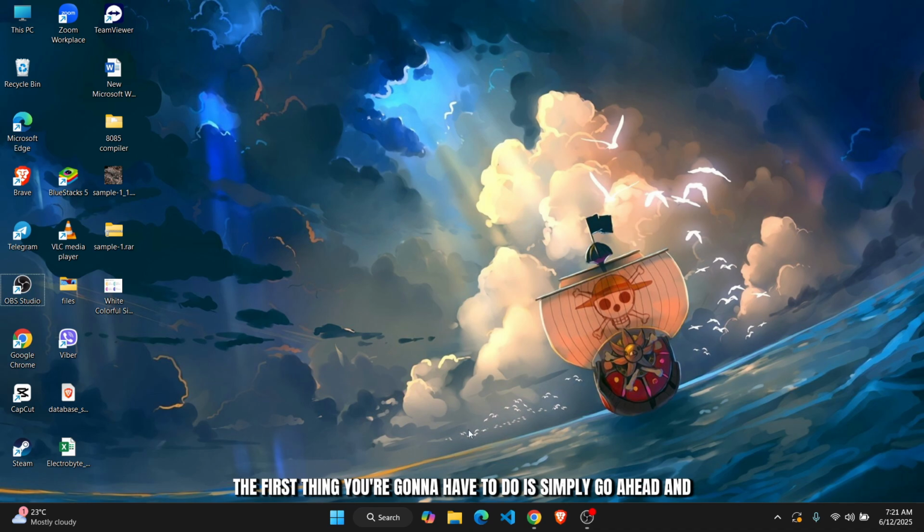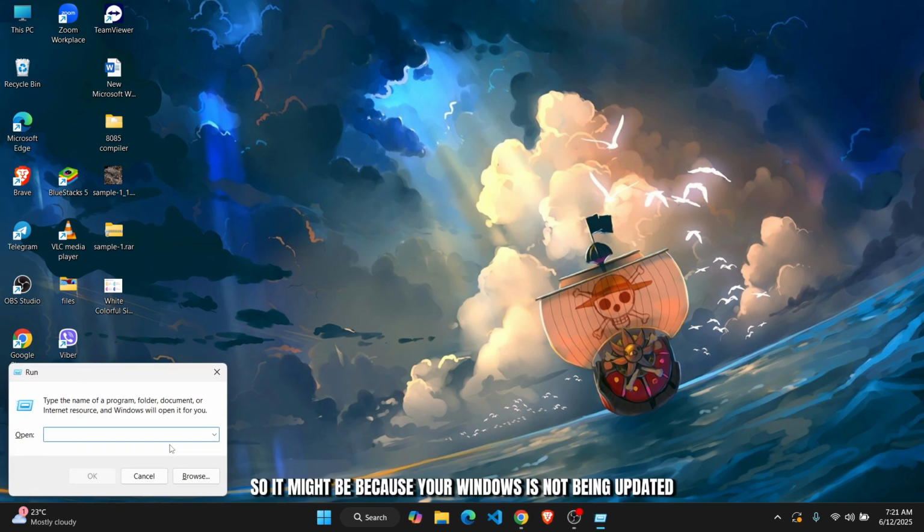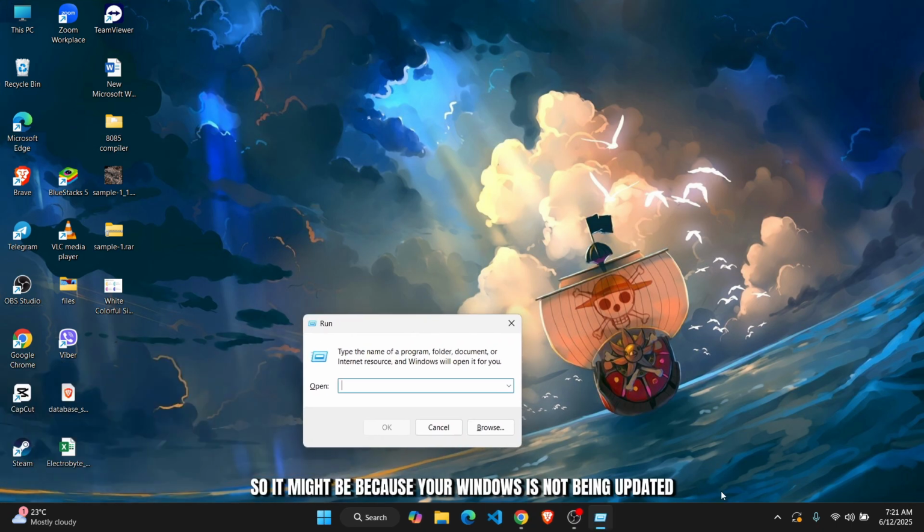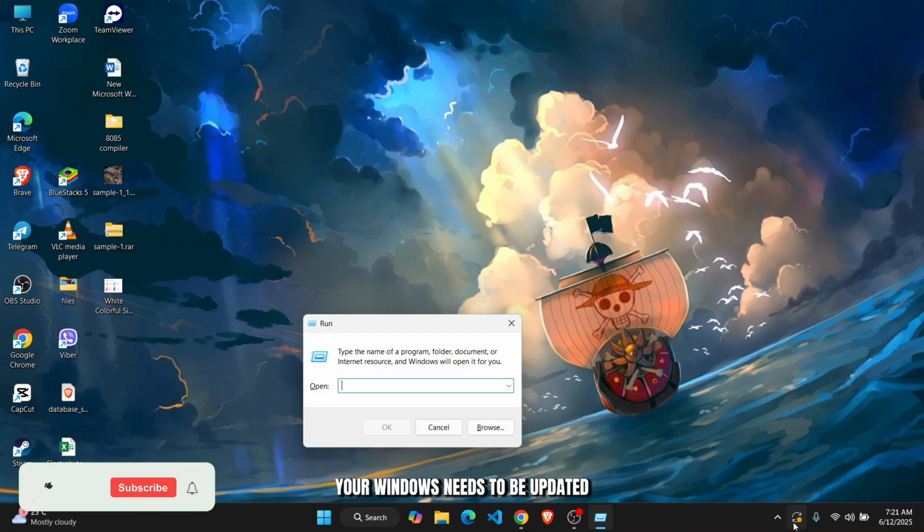The first thing you're going to have to do is simply open up your Run dialog box by pressing Windows plus R. It might be because your Windows is not being updated. So if you see an icon something like this, your Windows needs to be updated.